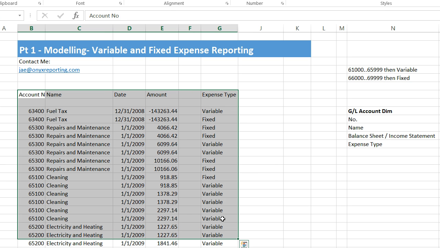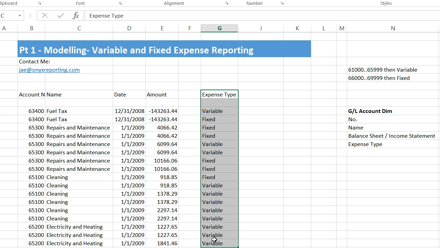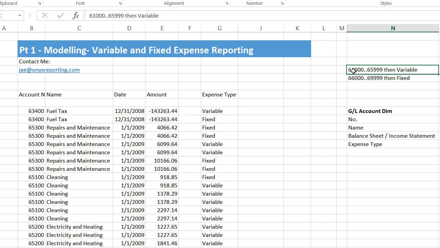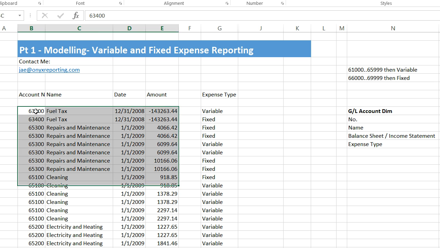When I took a look at their fact table, they said, okay, well, here are the transactions, and it seems like all we need to do is add a column called expense type, where the value is variable or fixed based off of the account number. And again, this obviously doesn't align with the rules given to me, but it's just for modeling purposes.